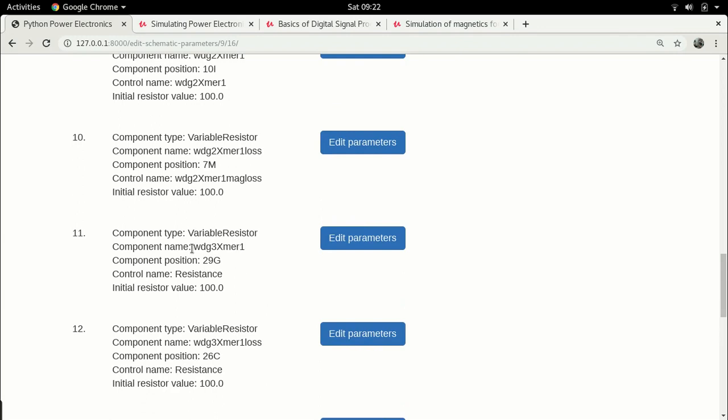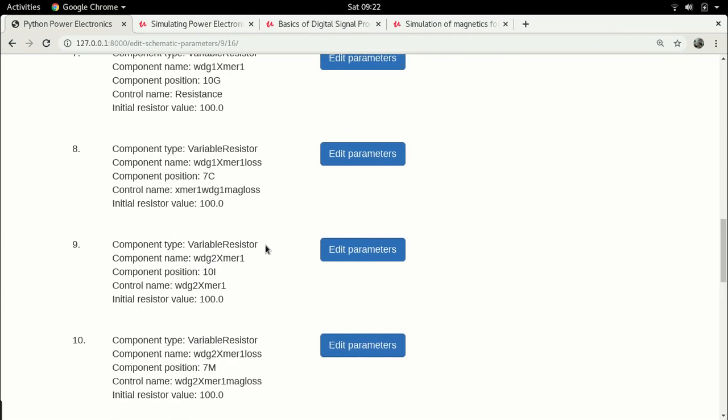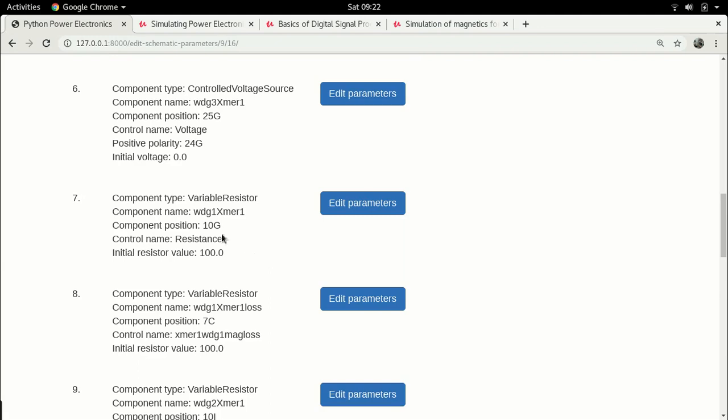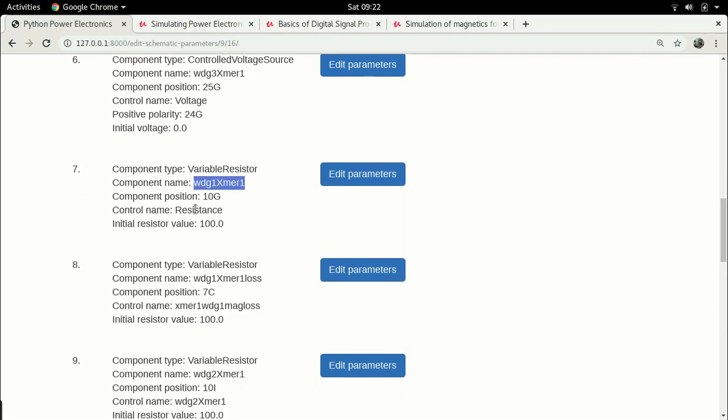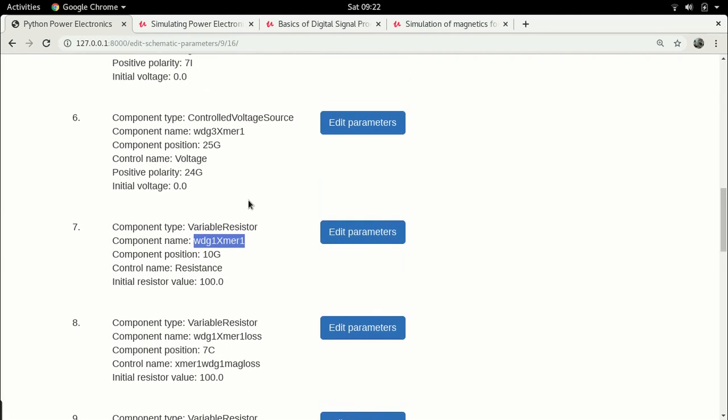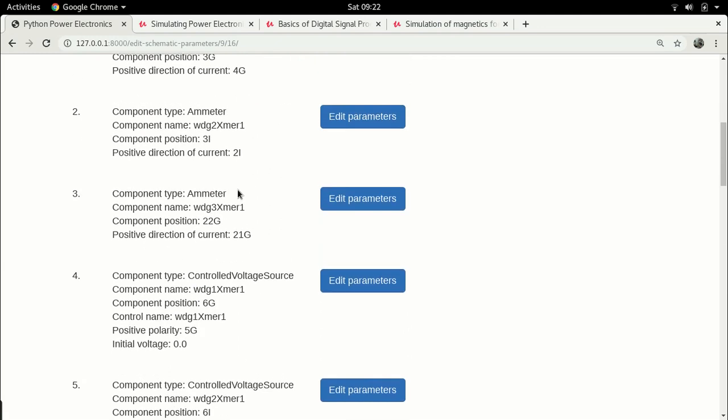So this is the new one that we've added, which does not show up because it's not in the flyback converter. And this one is the one which has been renamed. And as you can see, this does not have the resistance either, right? So these are things we need to change. So let's go and change them.